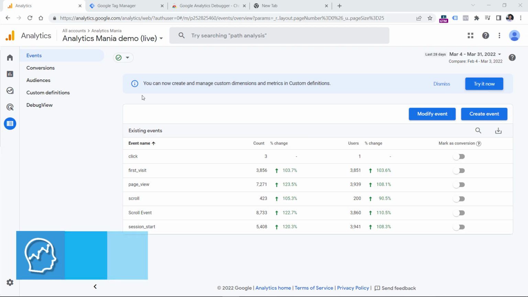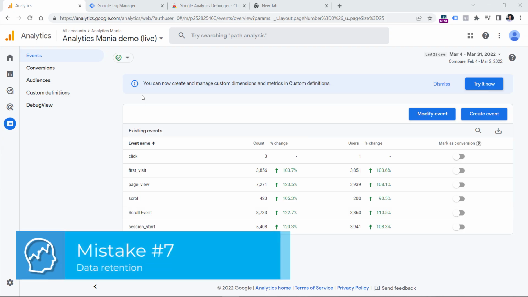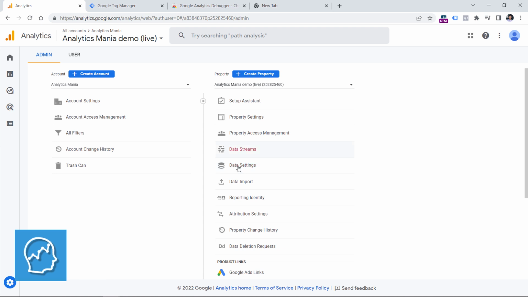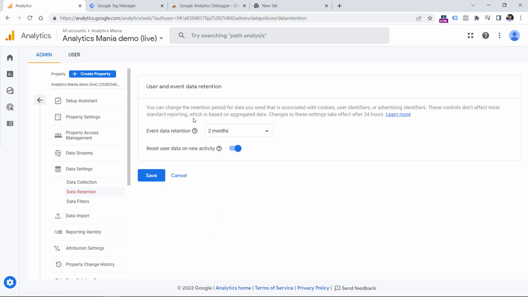The next mistake applies to those who are just starting with Google Analytics 4, and it is related to data retention. If you go to admin and then go to data settings of your GA4 property, then click data retention. By default, data retention is 2 months. It means that your exploration reports will be able to use the data only from the last 2 months, which is obviously not enough. So when you create a new property, you should go to this section and then switch to 14 months. It means that you will be able to use the data from the last 14 months in your Google Analytics 4 exploration reports.